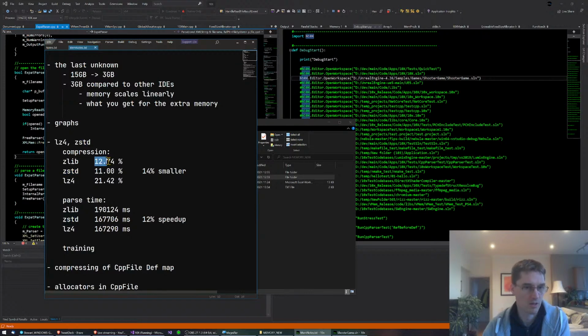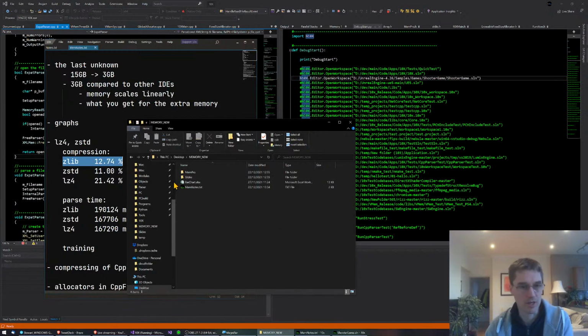This is the compression ratio. So all of the files compressed down to, with zlib, just over 12%. So that's already very good compression. So I wasn't really concerned about how well it was being compressed, because 12% is already pretty damn good. What I was concerned about is the time it spent compressing.